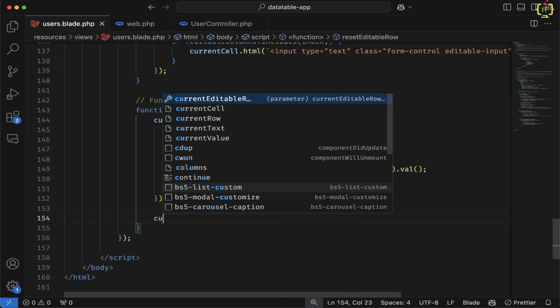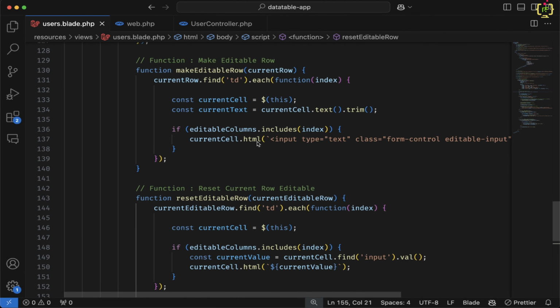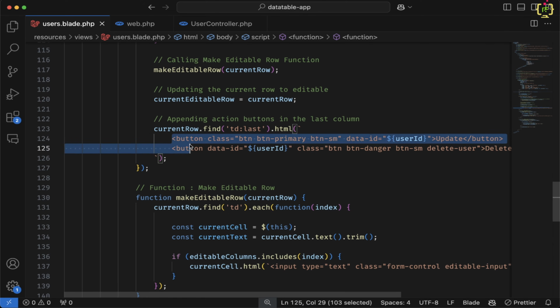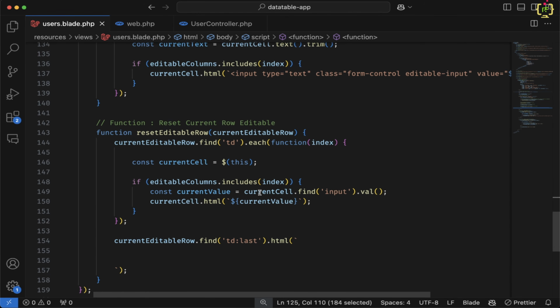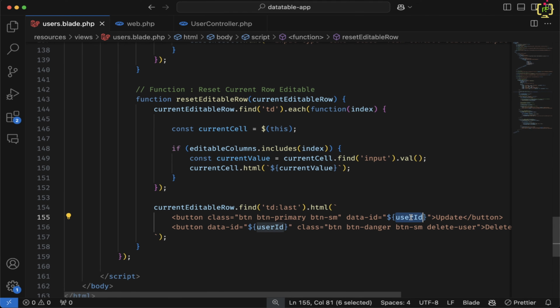So again we will use current editable row dot find td last, and we will have to add the HTML function again. Inside this HTML, we will have to append the buttons as edit and delete. So I will copy it from this button here and I will paste it here inside this function. And here we will have to find the user ID. So here we will find that user ID from the update button, because on edit the current active button will be update.